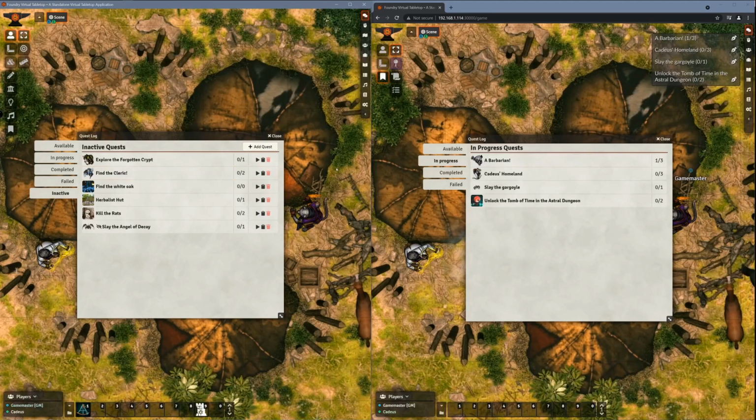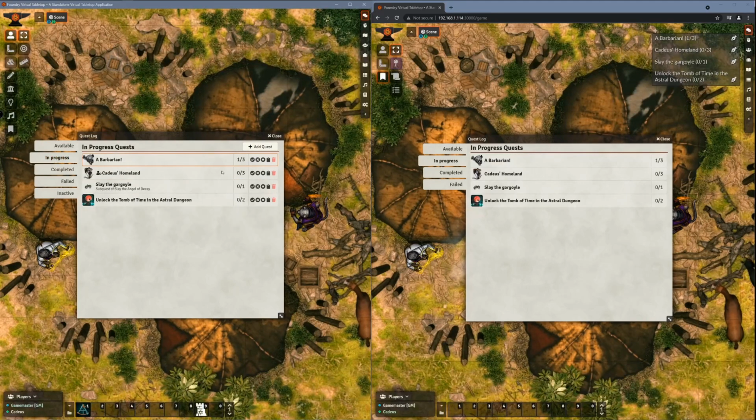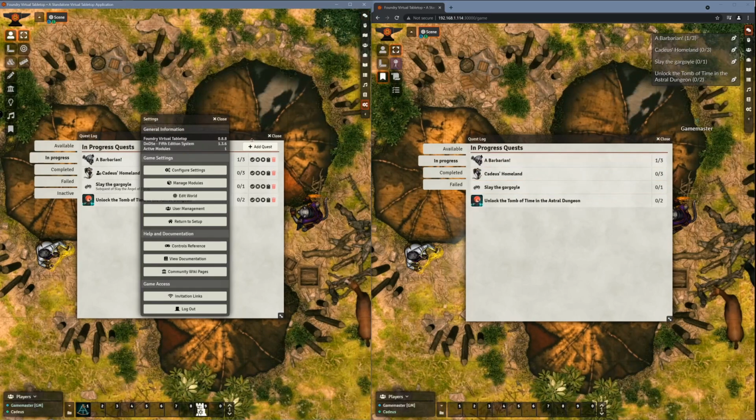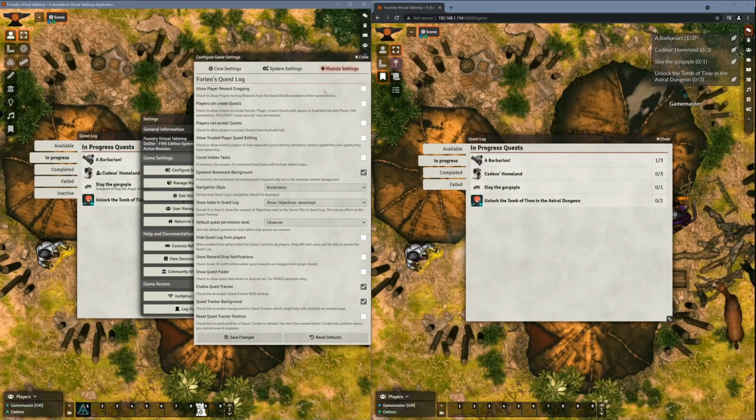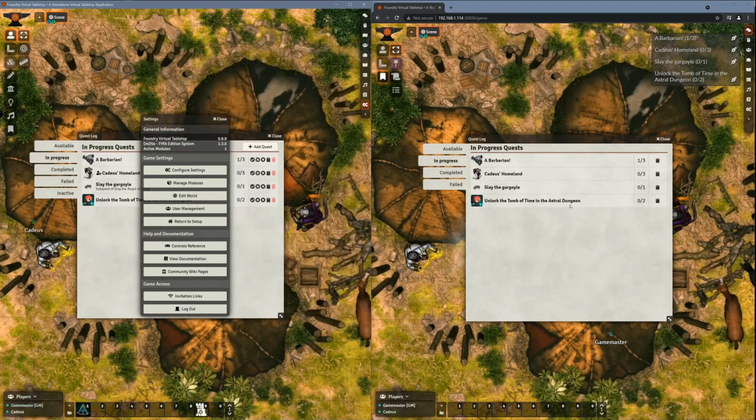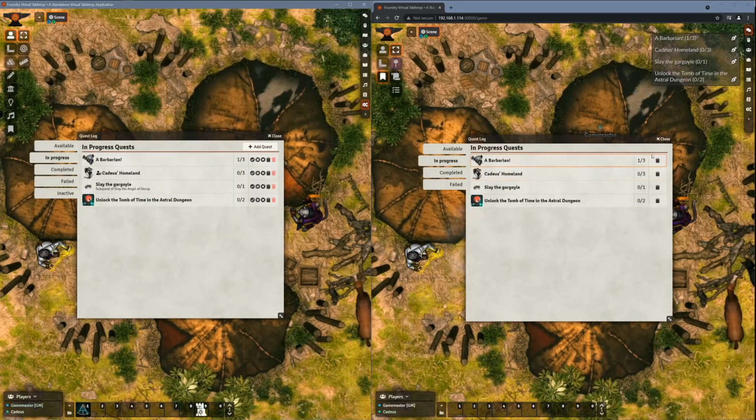So if we go back over here to the In Progress tab, we can see that we have the controls as the game master to control the quests, but the player does not. Now there is a module setting that we're going to take a look at right now, and that is to give the player the ability to accept quests. So once we select this and hit Save Changes, you'll notice that the player now has some controls over here.